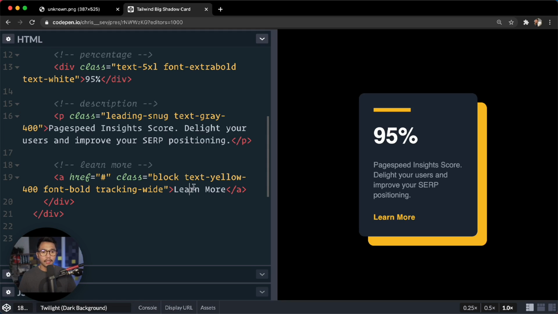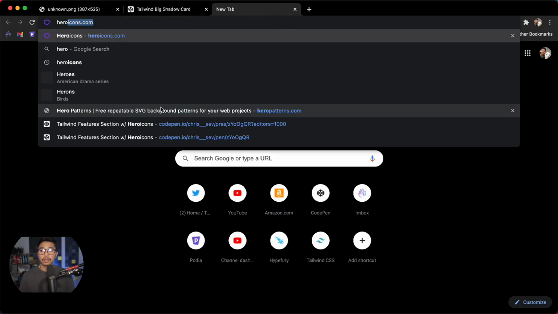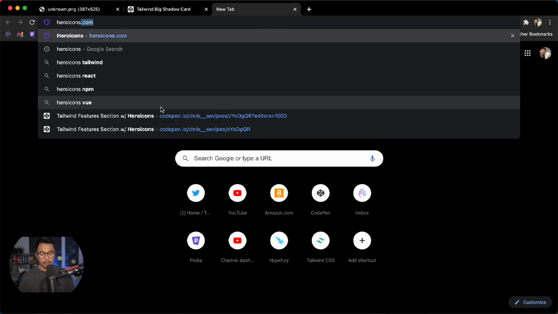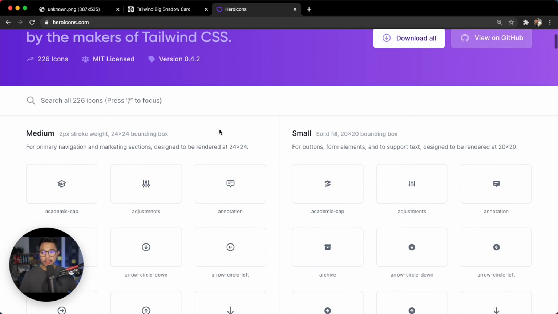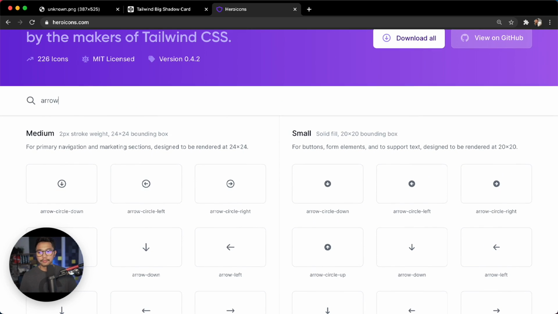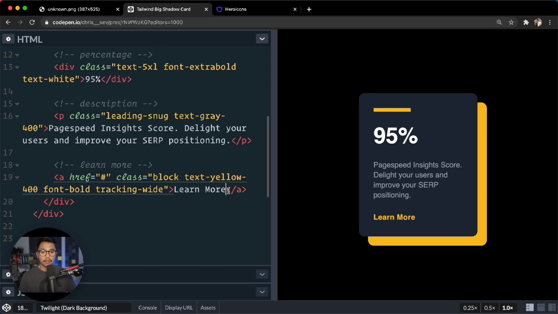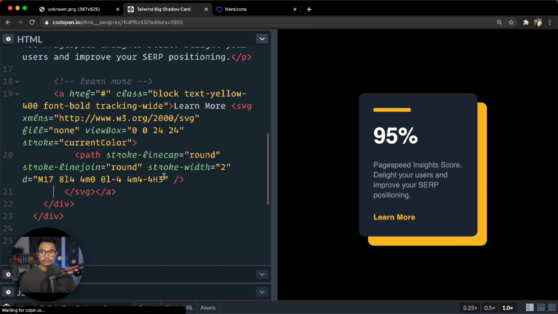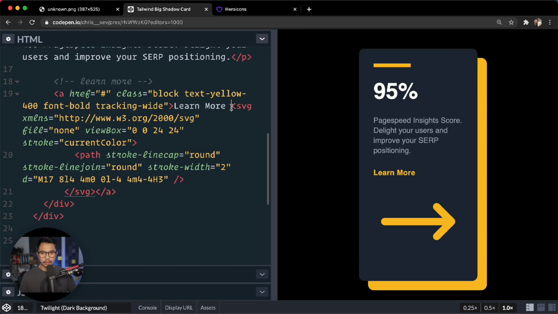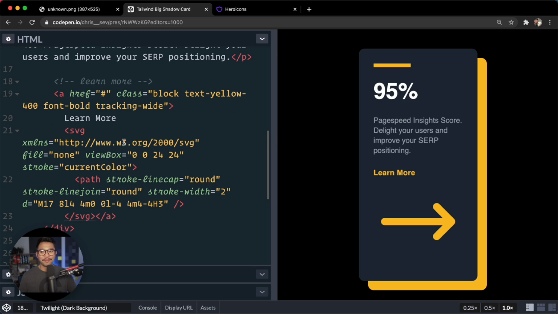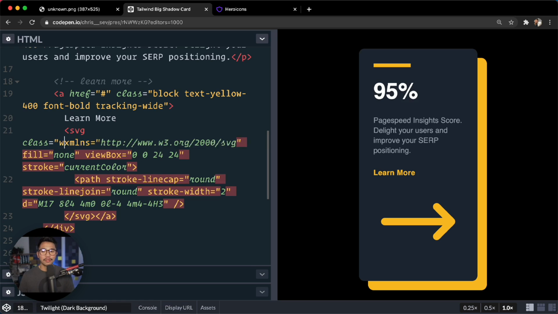Cool. And then if we really wanted to add that arrow in, we would go to heroicons.com. And I have a video on Heroicons if you want to check that out. And let's go for arrow. And we want this arrow right one. So I'm just going to hit copy SVG here. Go back to my CodePen and paste that in right here. A little hard to read. So let's space these out a little more. Well, right there. Cool. So now we give this SVG a class equal to width is maybe 4, height is 4, and margin left is 3.